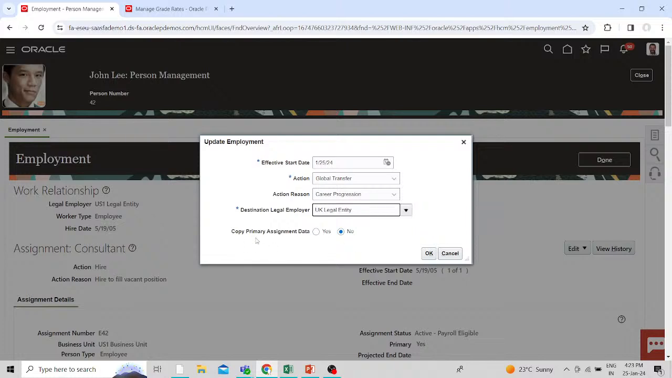Okay, and if you want to copy your primary assignment data, like all the information related to address, personal information, and related to the position and all, you can select yes here. So it's going to copy all data to the new work relationship, but this US1 legal entity work relationship is going to be ended here, and all the data is going to be copied to the UK legal entity work relationship. Let's click on OK.